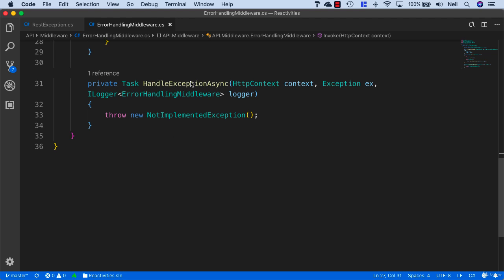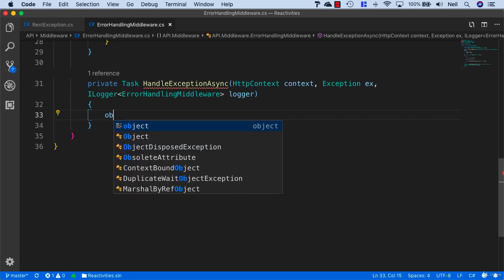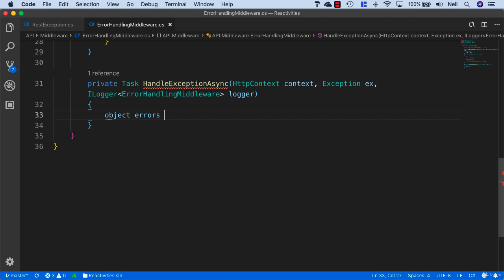And then we can come down to this particular method and we can implement our logic inside here. Now I'm just going to create an object called errors, and I'm going to set this equal to null. And then what we want to do is take a look at our exception and see what type of exception it is, and if it's our REST exception, then we want to add our status code and our errors to the response, and if it's a normal exception, then we want to make sure this is sent back as a 500 internal server error.